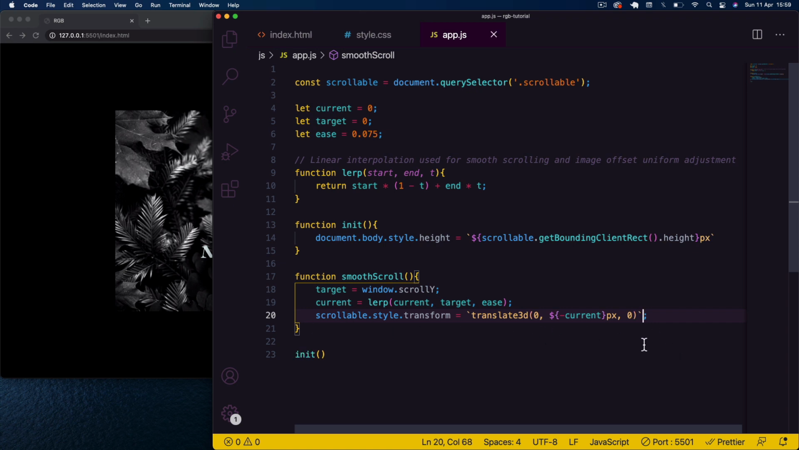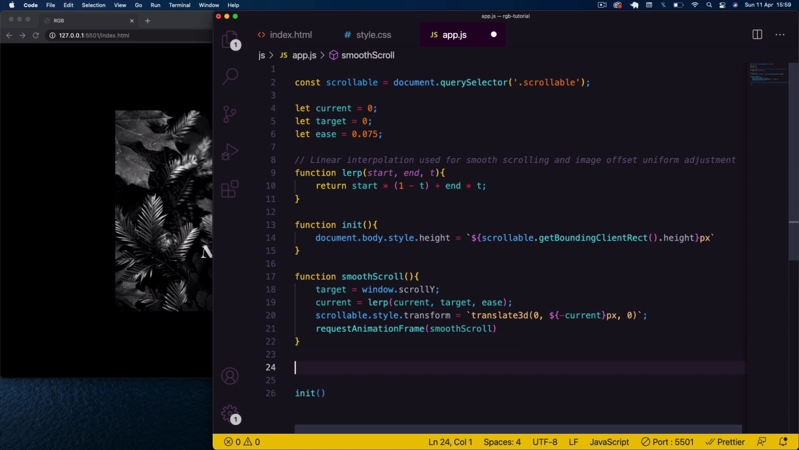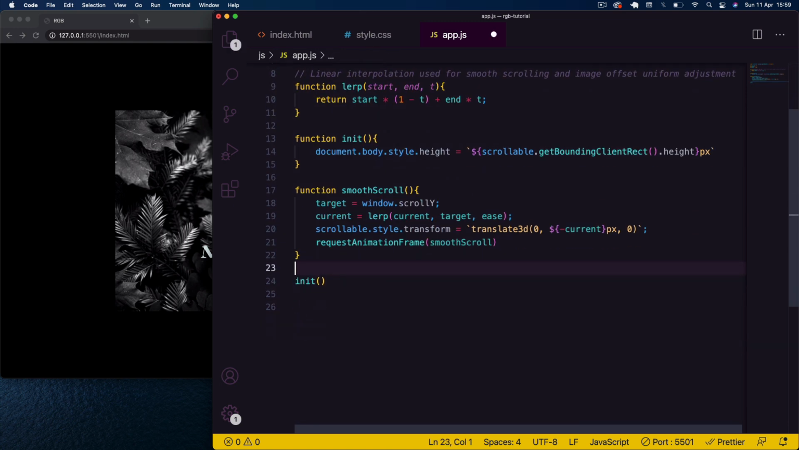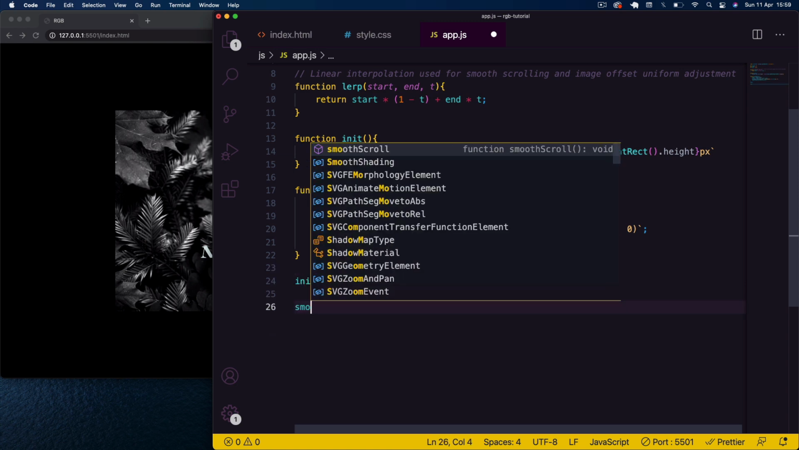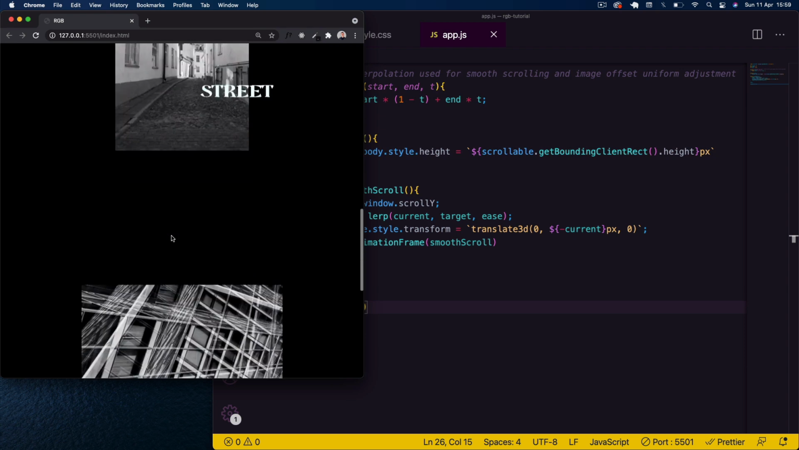And then what we want to do here is, for now, let's just do a requestAnimationFrame, because we want to call this smooth scroll over and over again. So we're going to basically say smoothScroll in here, and then if we call this smoothScroll after the init function, you should see we can now scroll the page, which we can.